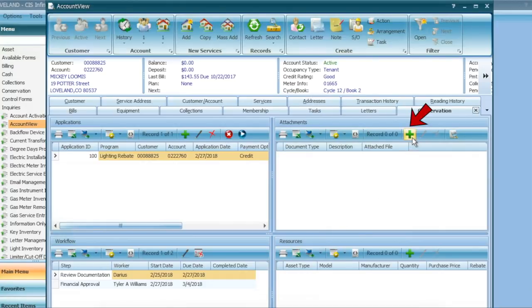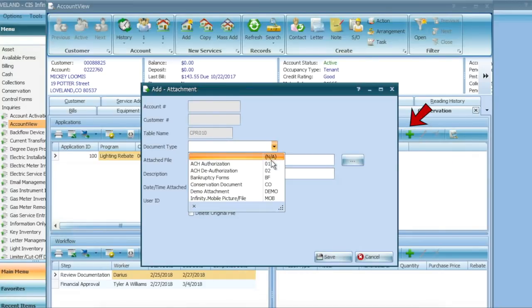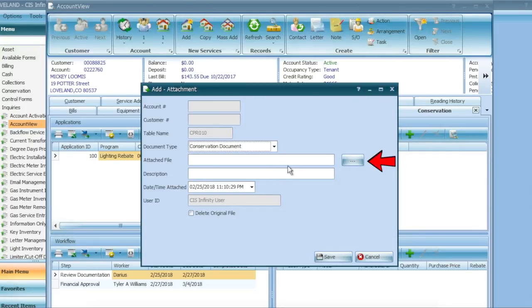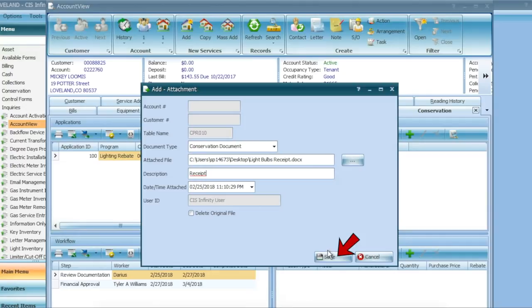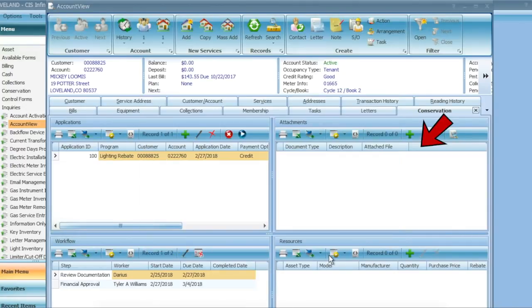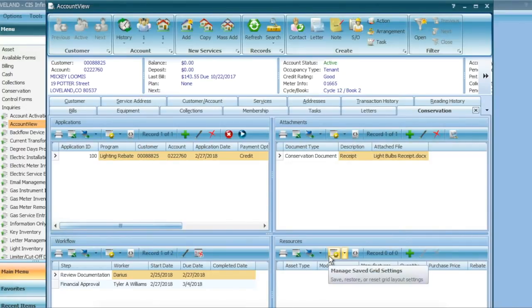Click on Add and the form appears. Most of the fields in this form are pre-populated, but you do need to specify the document type, attach the file, and then give it a description. Click on Save and you can see it's saved in the grid. Now let's assume that the supporting document has been reviewed and approved by the utility. The reviewer would click on the Review Documentation step in the workflow grid and click on Complete Workflow Step. As you can see, the completed date now shows.